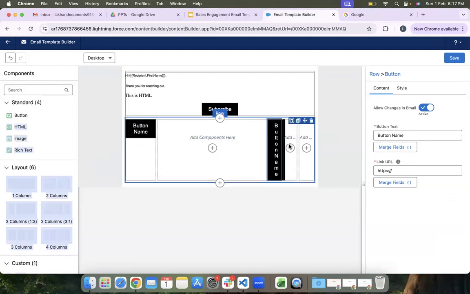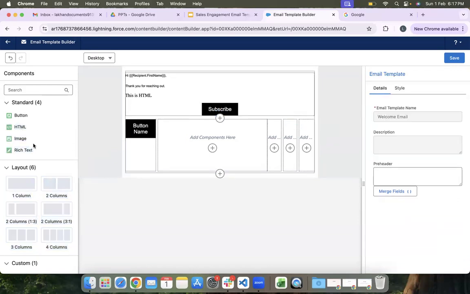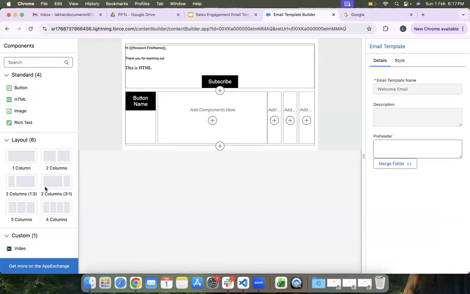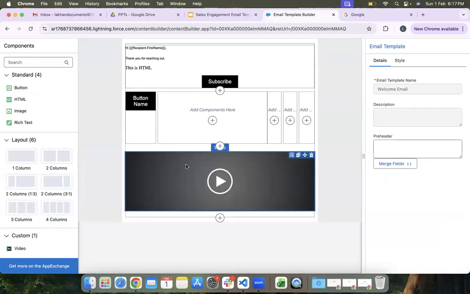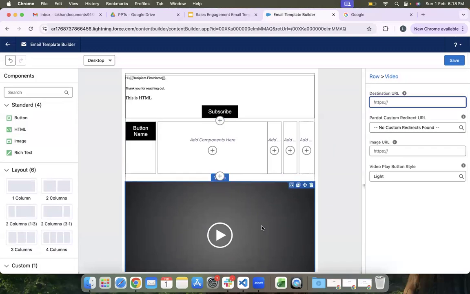Let's say I want a couple of buttons here in each section. Then in that case we can add a button, or we can add different rich text in each of these sections based on the way we wanted to configure it. And the last one is video. In this video, you can give simply any destination URL, whether it could be a YouTube or any other video that you wanted to give. And this will be helpful for the end user to see a video as well in the email template.